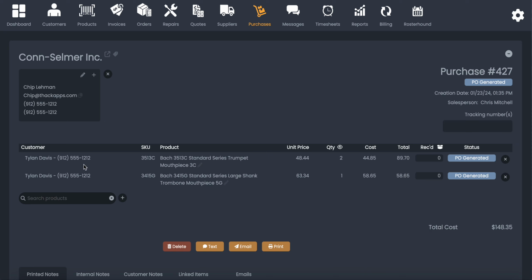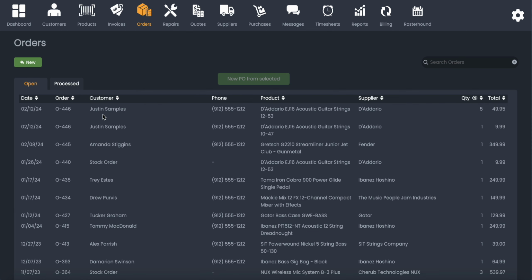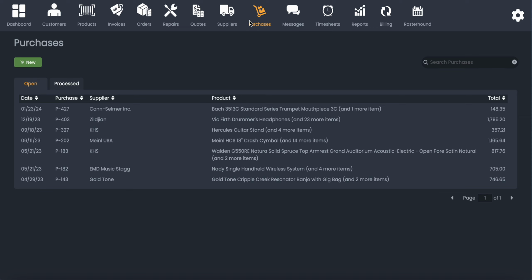So when I order that, I know that I need to call that person when it comes in. Our purchase orders are a little different than our regular orders because you create an order to order something for your stock or for a customer. And then your purchase orders is how you order those orders to your vendors. So it's a super powerful way to call your customers back when you receive a purchase.